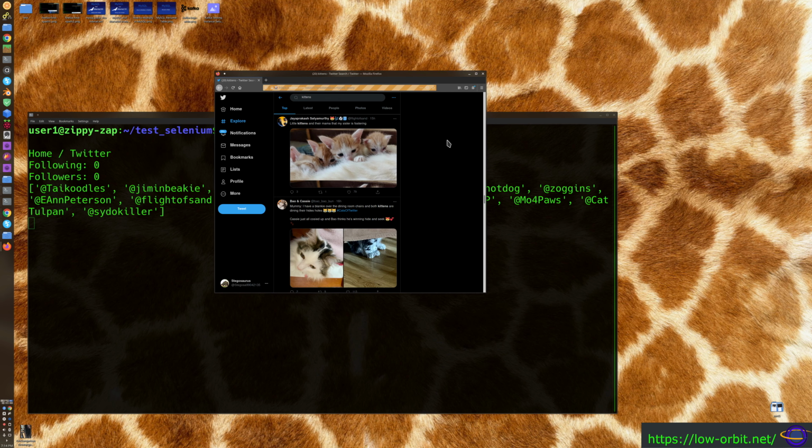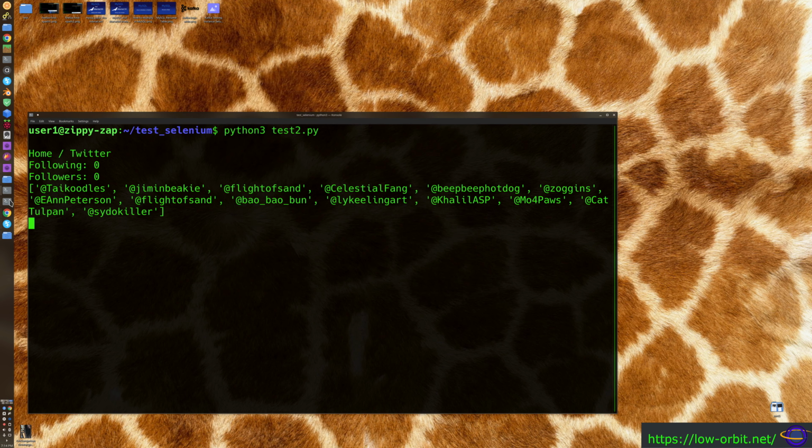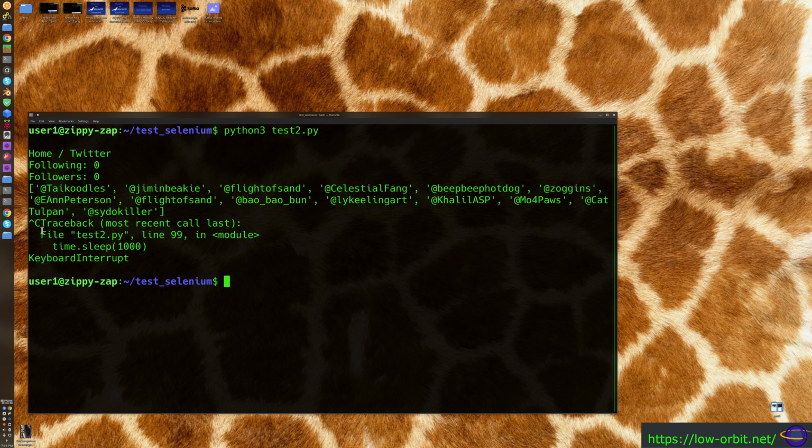In any case, one thing I'd like to point out is the use of the sleep function. There are two reasons for using the sleep function. One reason is that, let me just close this for now. Control C to kill that.